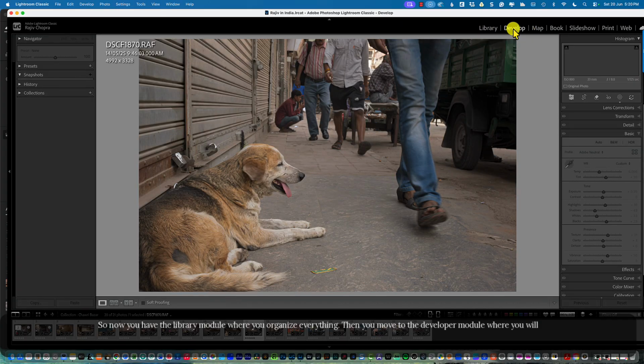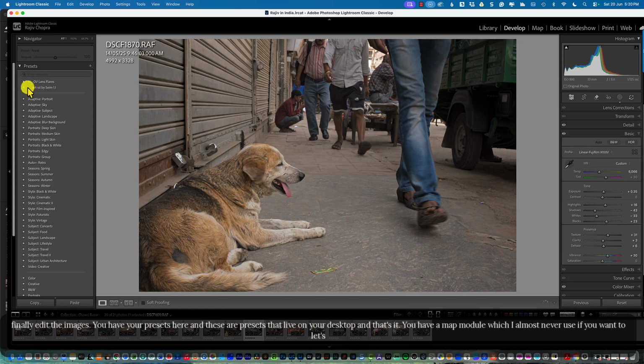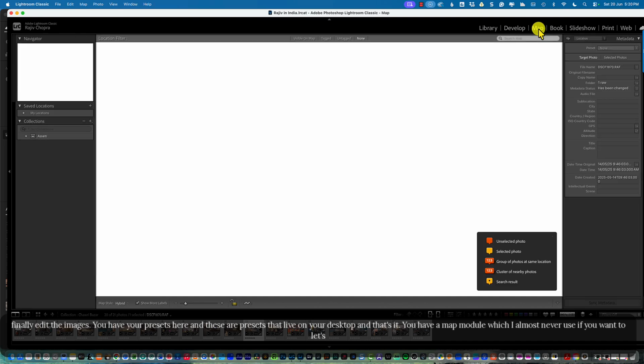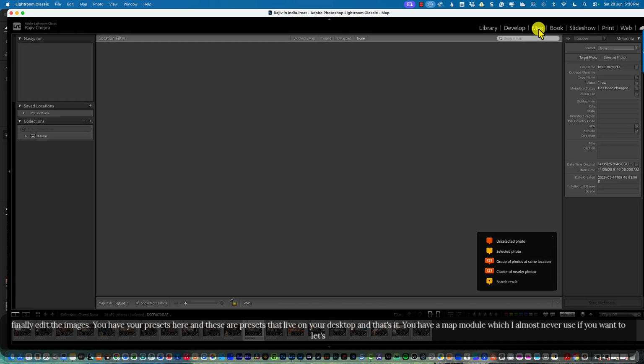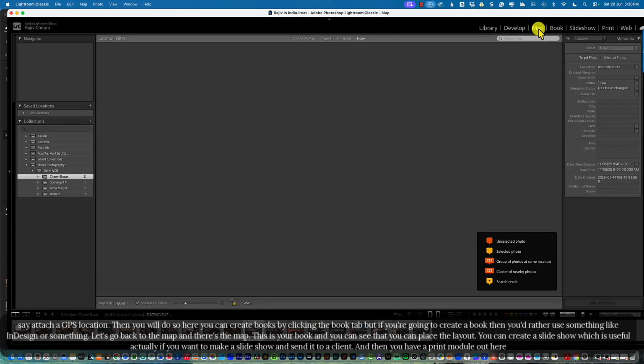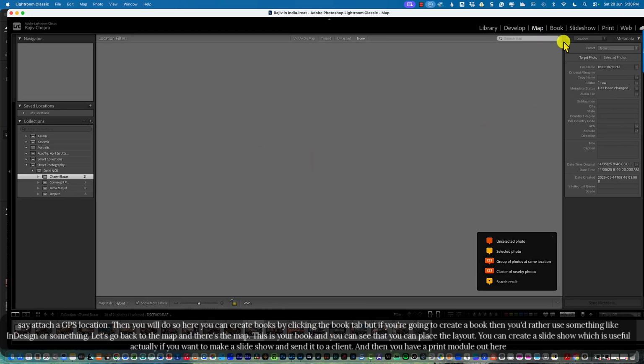Then you move to the develop module where you will finally edit the images. You have your presets here. And these are presets that live on your desktop, and that's it. You have a map module, which I almost never use. If you want to, let's say, attach a GPS location, then you will do so here.